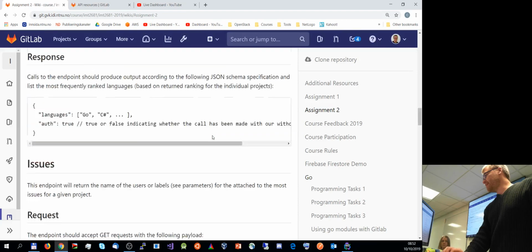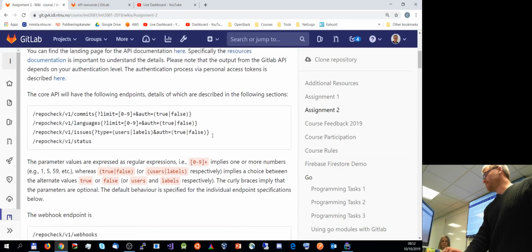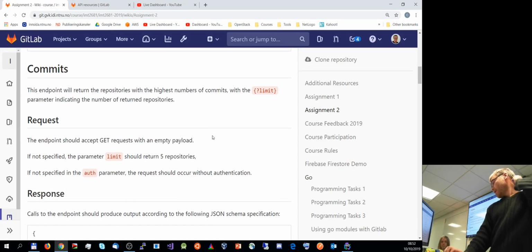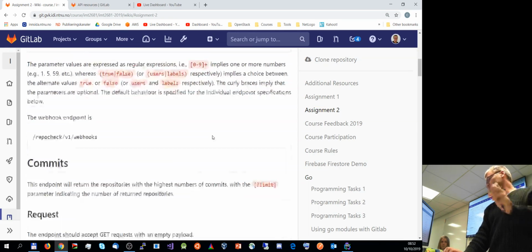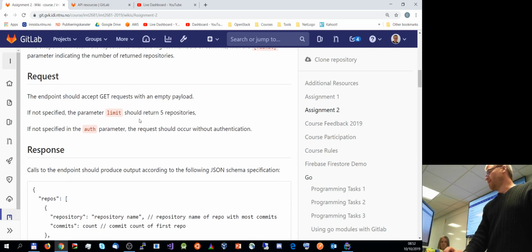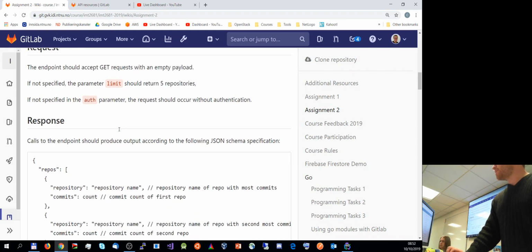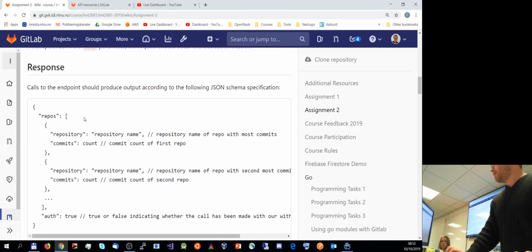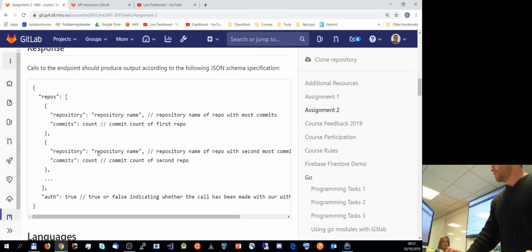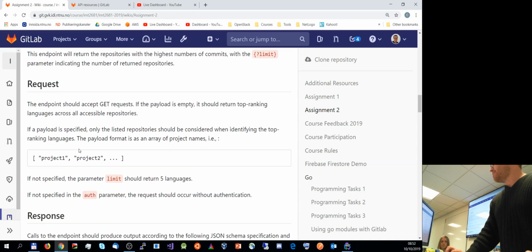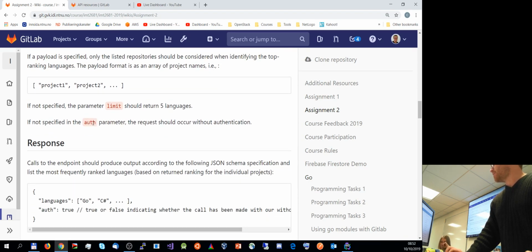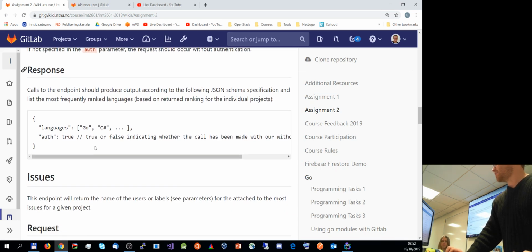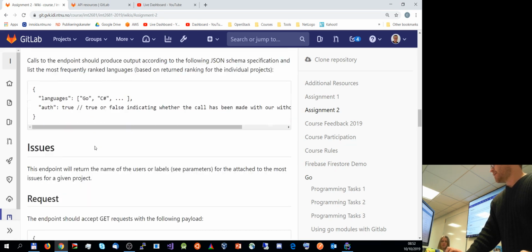In any case, the different endpoints, the specification is all provided here below. So for the endpoints commits, languages, issues, and so on, you find how the request should look like, what it should provide, what the default return is, what the response data structure should look like. For languages, the same. What is the request, the potential body that you provide, the parameters, what they're defaulting to, and the potential responses you would expect.